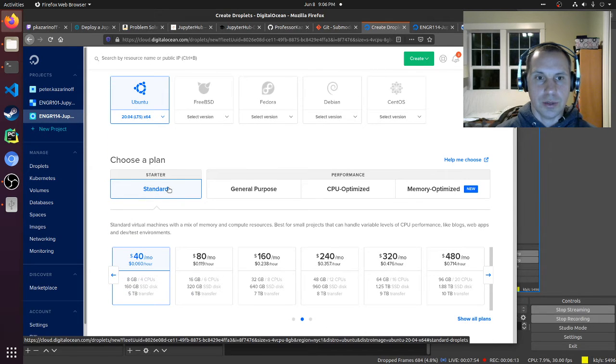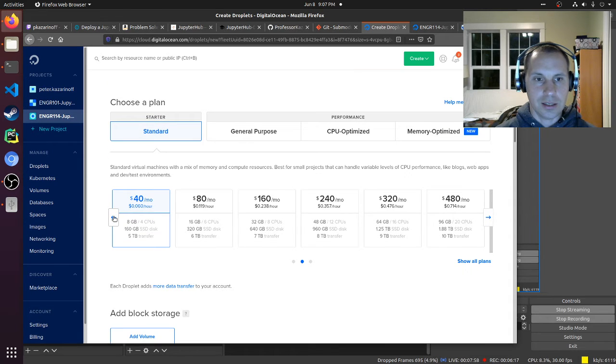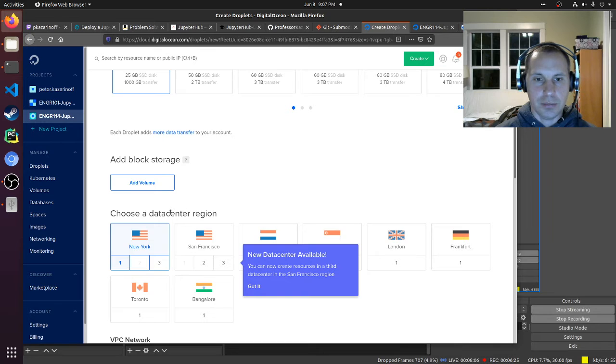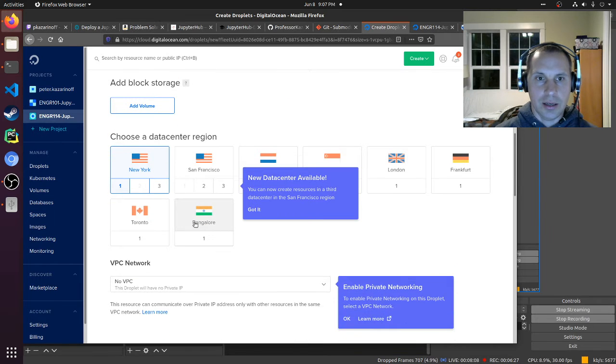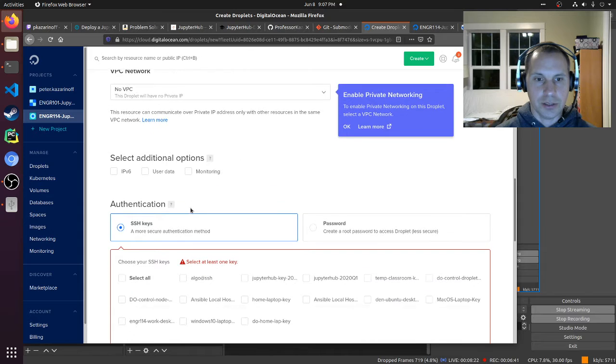We can stay with the standard starter plan. I'm going to click this left arrow here and choose a $5 per month server. We won't add any block storage, and I'll choose a data region close to me. I'm in the Pacific Northwest, so this is close. I don't need a virtual private network, so we can skip that option.